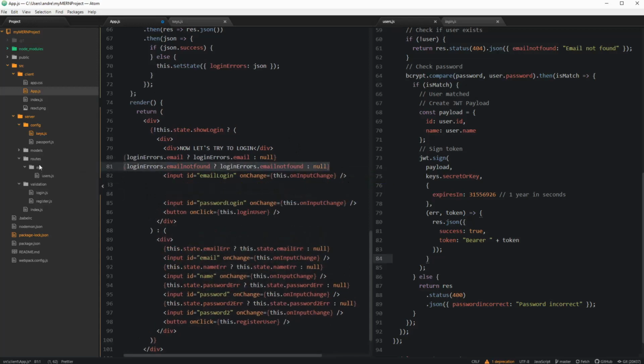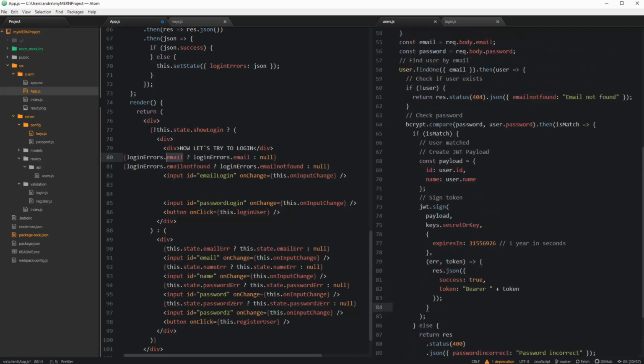And only one of these can be there at the same time, because you can either not have put in an email field, or you could have not found it, right? It kind of sounds like if you don't put anything in, you cannot find the email. But this error is returned before this error is ever reached. So only one of these is going to be triggered, so they're not going to look weird. And similarly, login errors dot password.